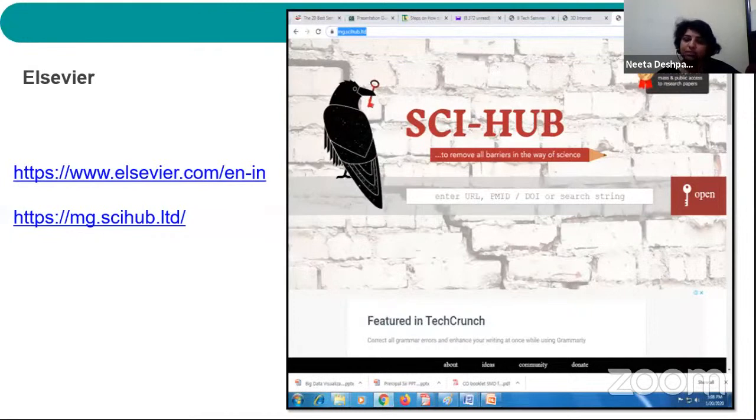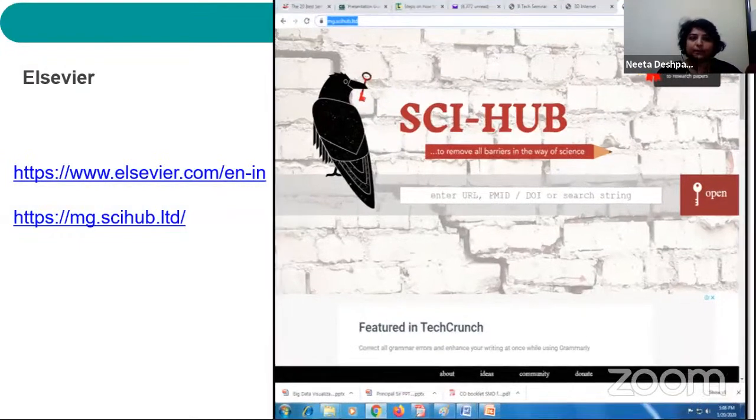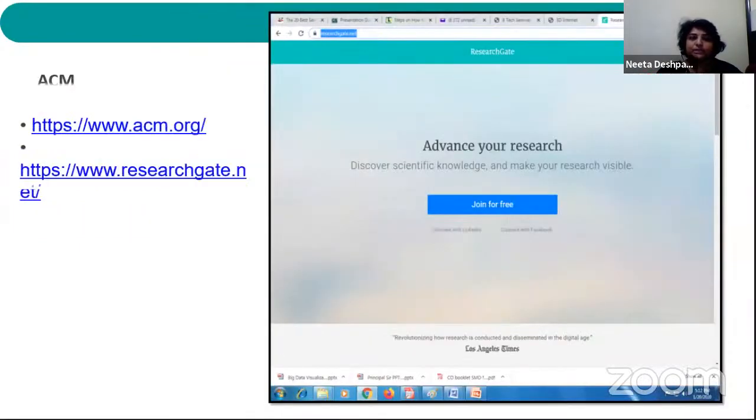Again, Elsevier is a subscription. So if the college subscription is not available, you can go on SciHub and search for the required paper. The fourth site which is available is ACM. Again, if the college does not have a subscription of ACM, you can go on ResearchGate, have your own login in ResearchGate and start searching publications on ResearchGate.